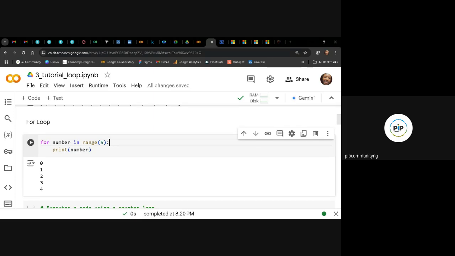So what the program will do is, when it gets to the first number 0, it assigns this to number and prints it. Then it goes to the next number 1, assigns this to number and prints it. Also till you get to 4. And when it gets to number 5, it stops the program. So let's run it. That's why you see 0, 1, 2, 3, 4.